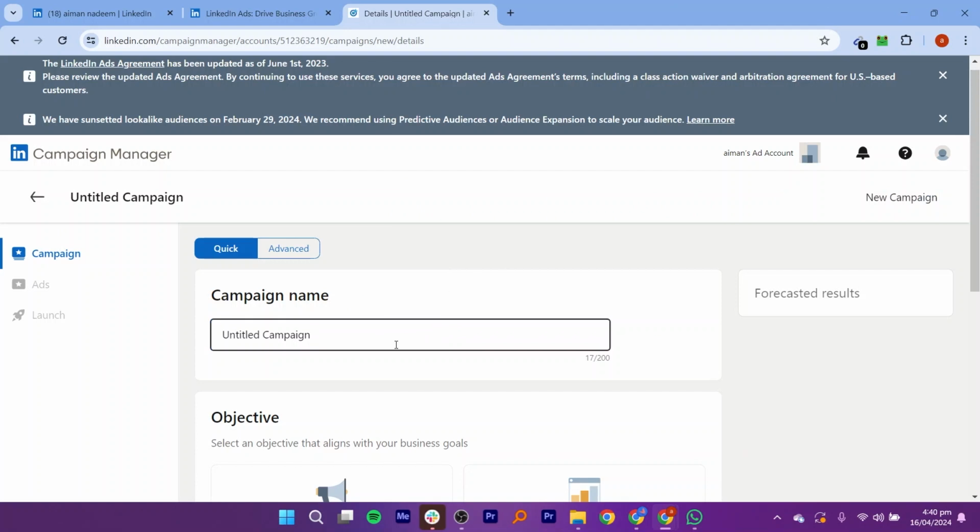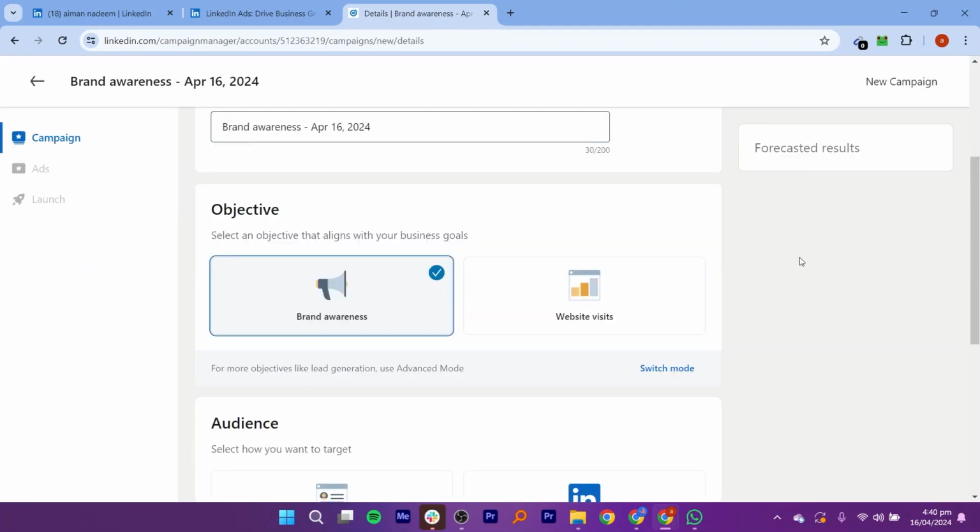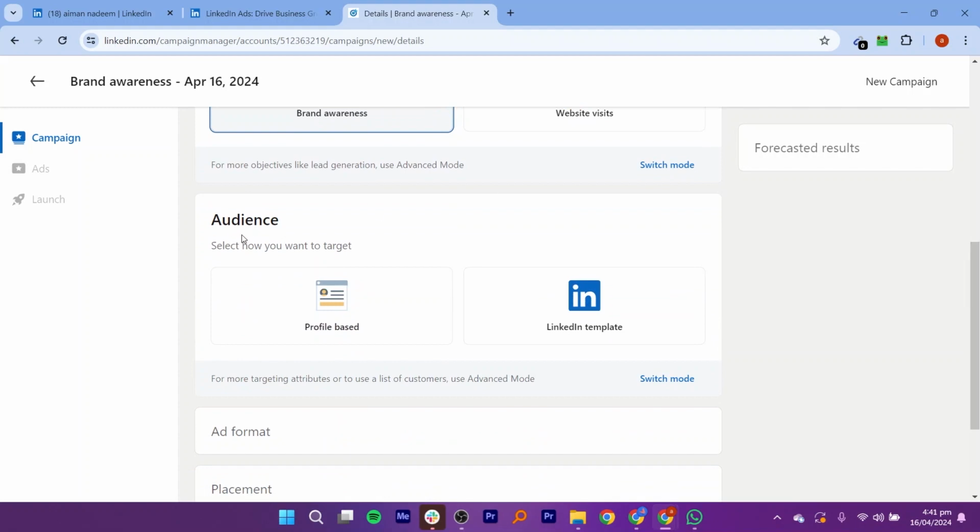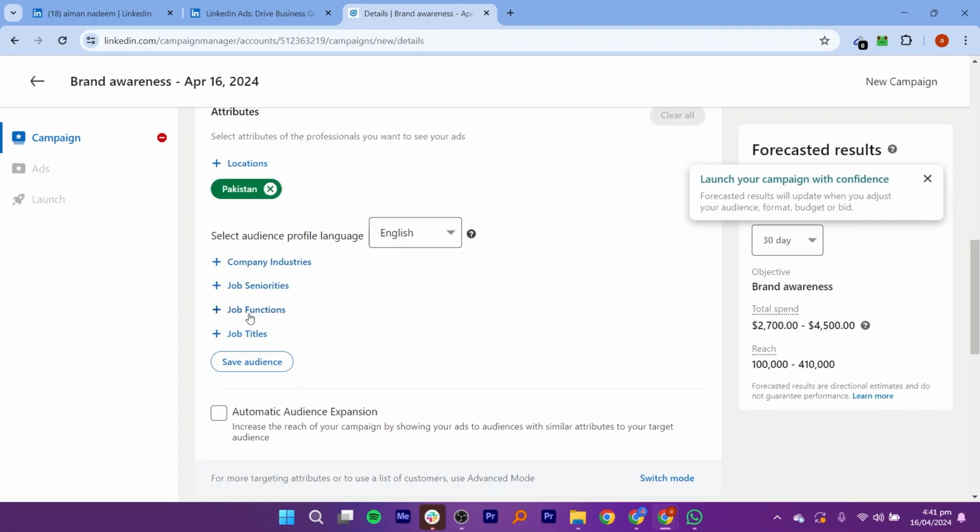After that, as a campaign manager, you have to provide the campaign name. In Objective, it will provide you with brand awareness. In the audience, you have to select which type of audience you want. Select the profile language. On the right side of the screen, it will show you the forecasted result.